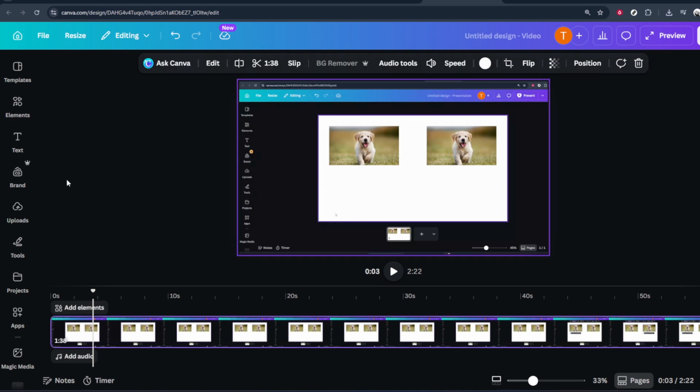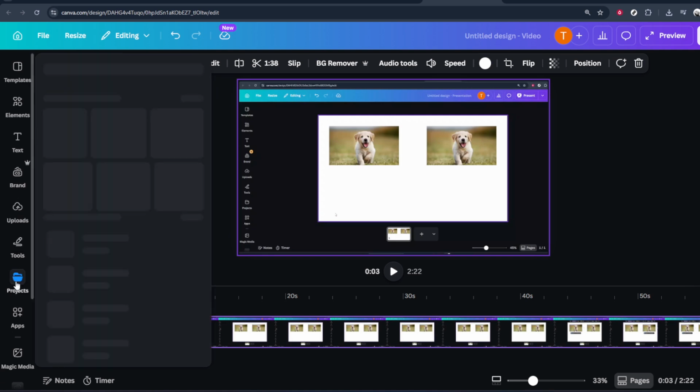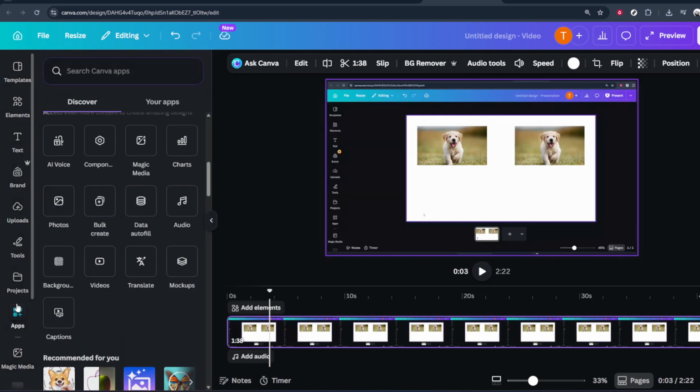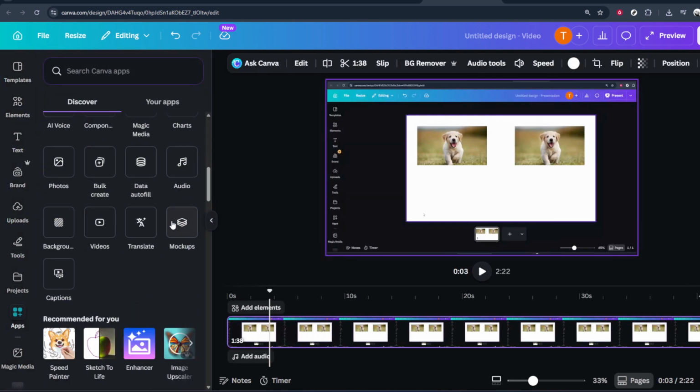In that same left panel, look for the option called Apps. Go ahead and click on Apps. This section is where Canva keeps a lot of extra tools and integrations, including access to different types of media. It might take a second to load, especially if it's your first time opening it, so just wait until the panel fully appears. After you've opened the Apps panel, you'll see a variety of options.